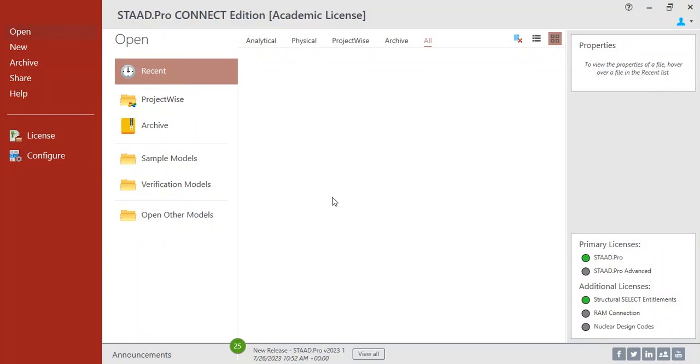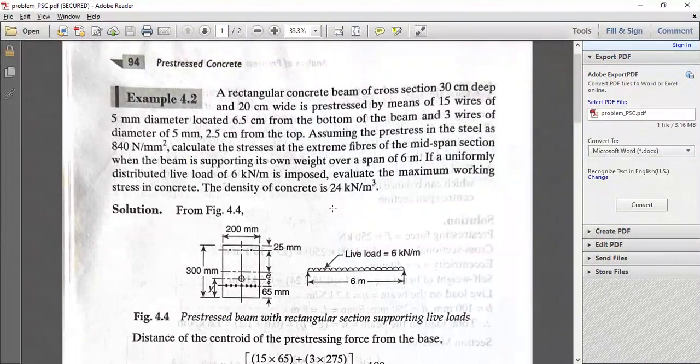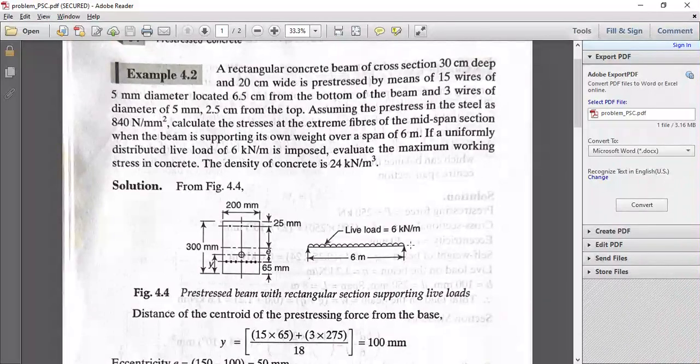Before going for modeling and analyzing a pre-stressed concrete beam, let us first see the problem statement. Here you can see we have taken a problem statement from a standard book of pre-stressed concrete. We need to find the stresses at the extreme fibers of the mid-span section when the beam is supporting its own weight in addition to the live load of 6 kN per meter.